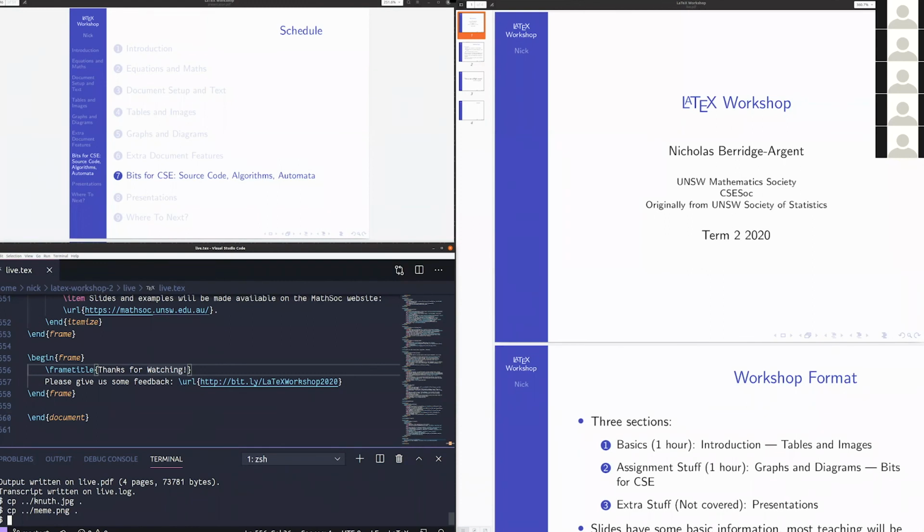All the slides were done in LaTeX as well. I do basically everything in LaTeX these days, especially because I use Linux and I can't actually use Word, and sometimes I use LibreOffice, but most of the time I just use LaTeX.